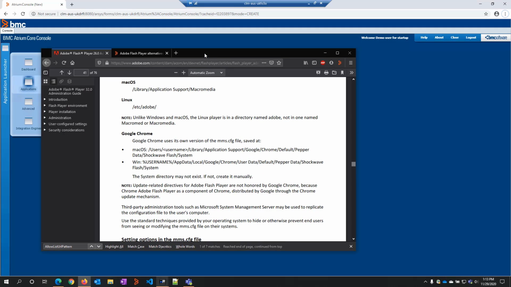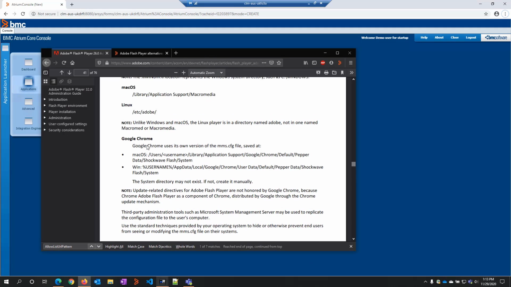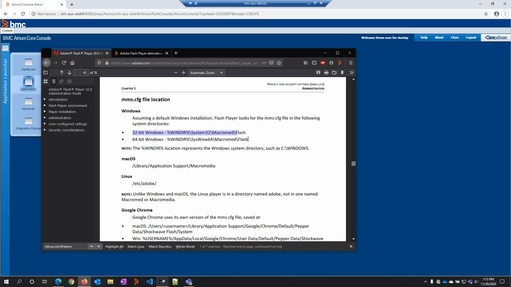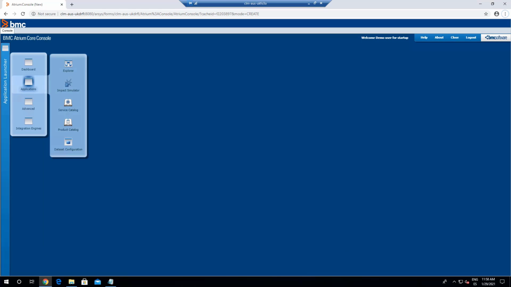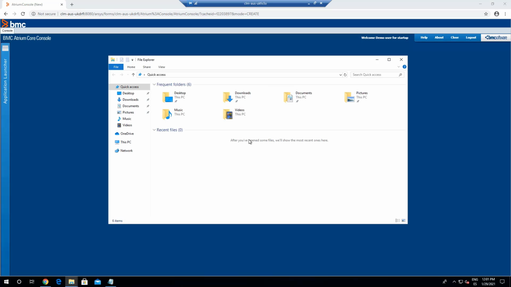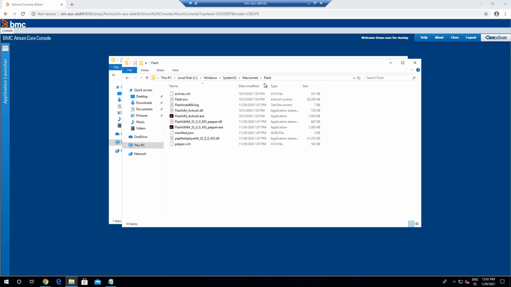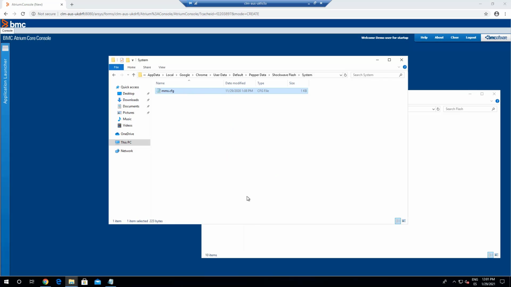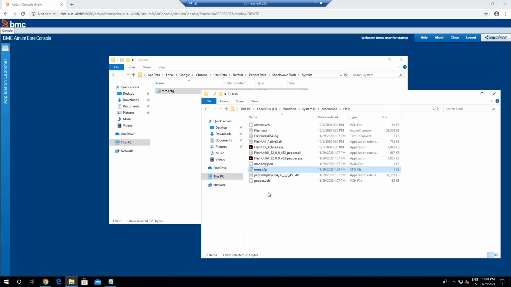And now I'm going to do a quick demo. As you can see, I used the Google Chrome example, but if you have IE or Microsoft Edge, you would need to use these paths right here. So I'm going to try that. I'm going to copy this 32-bit path, and then open a second File Explorer window so I don't lose the file already configured, mms.cfg, and then copy this file in here.